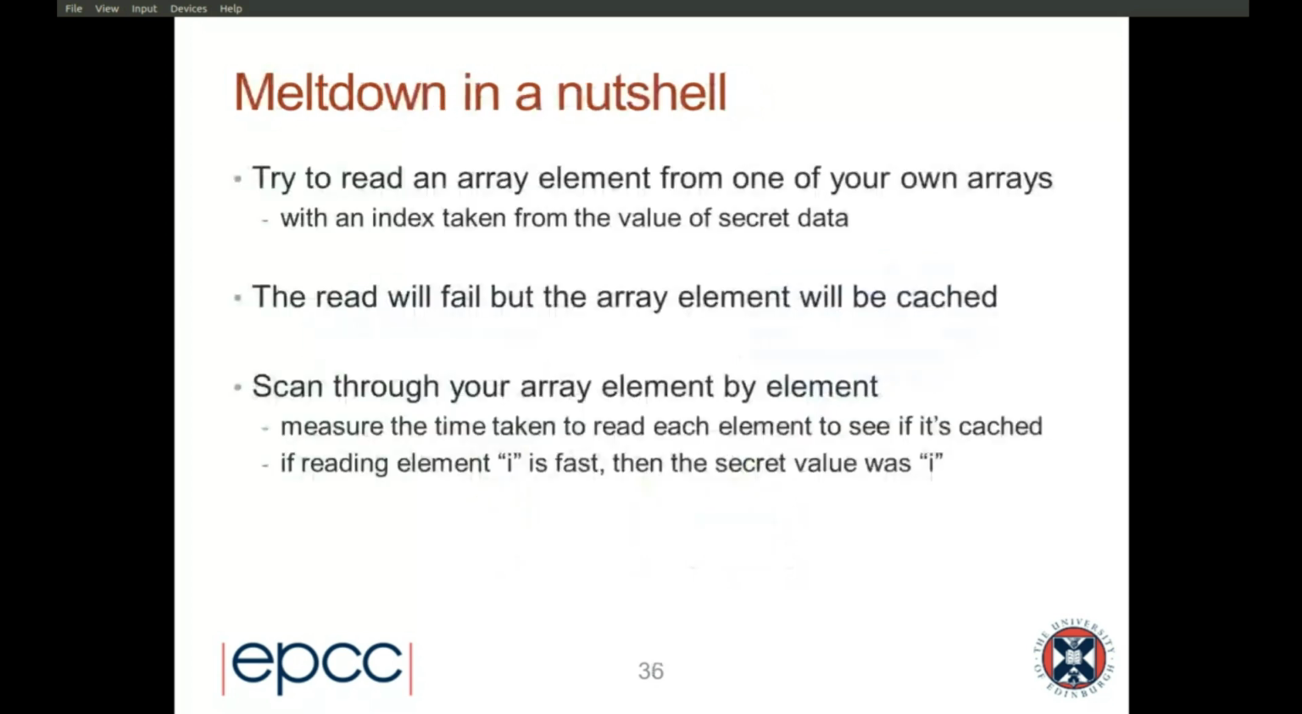So the computer equivalent is what you do in Meltdown in a nutshell. I won't go through the details here. But you create a big array, which is a bit like that array of documents, and you try to read that array, but you read an element based on an index taken from the value of secret data. The read will fail because you weren't allowed to access that secret data, but the array element will be cached. So I asked to access some memory I'm not supposed to access. If it was a 5, it will then access my array element 5. Then it won't give it back to me. It'll say you weren't allowed to see that.